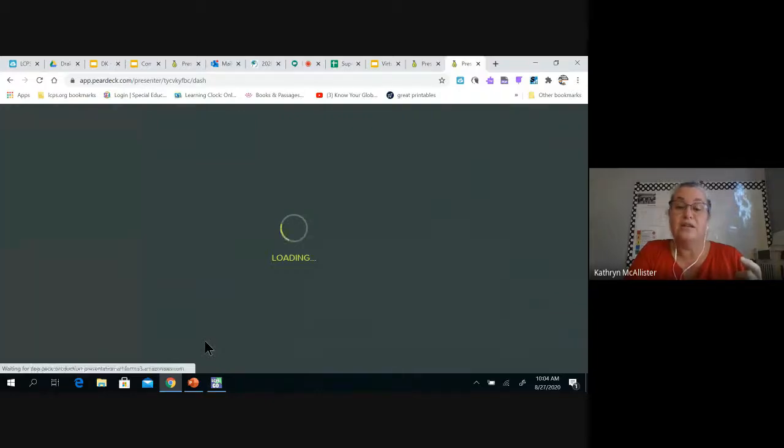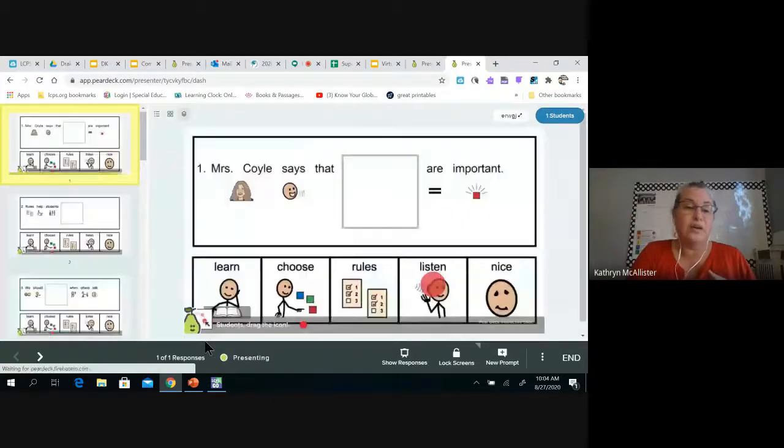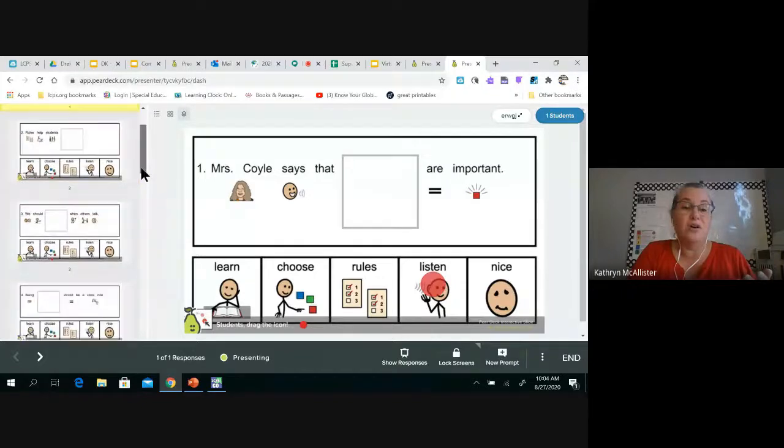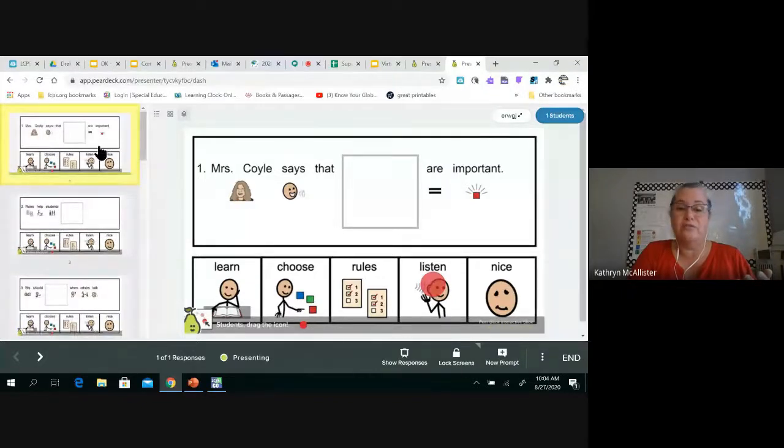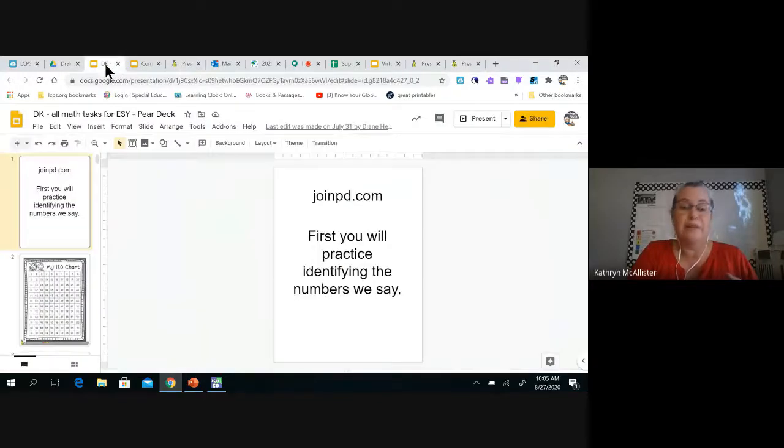And I can see all the students working at the same time. So right now I'm the only student that's joined the PD, but over here you could see all the students' answers, and so you can give them that immediate feedback. I have another example, which I'm not going to open up. I'm just going to explain how we used it.